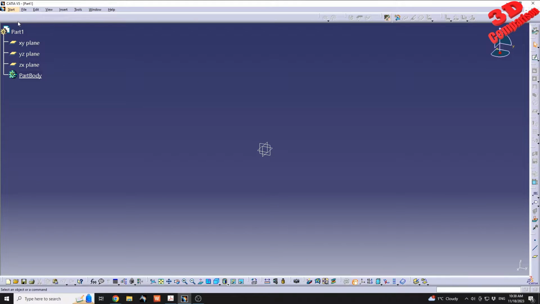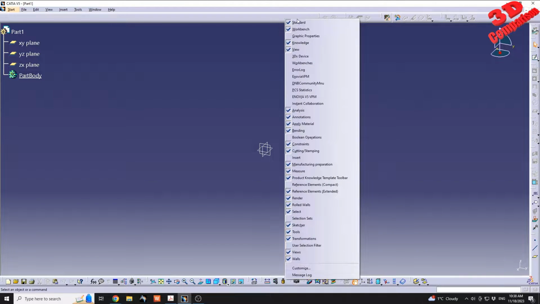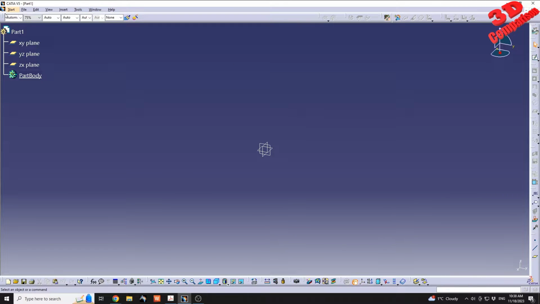Also, a nice feature is to add the graphic properties over here. You can right click anywhere on the ribbon where there's empty space, and you can enable graphic properties, and graphic properties will always be the first one on the left. Okay, now that we have the UI set up, let's get started with the part.